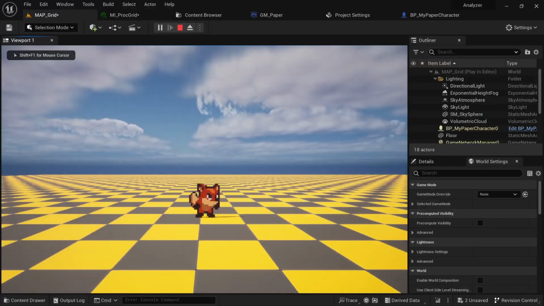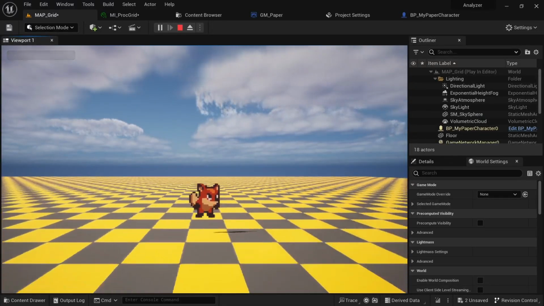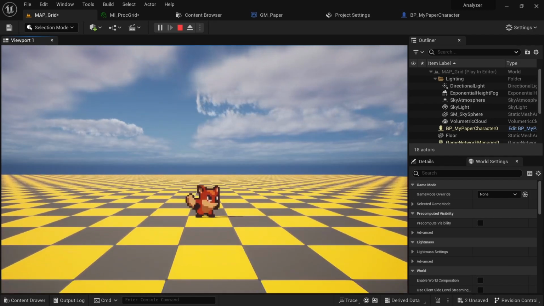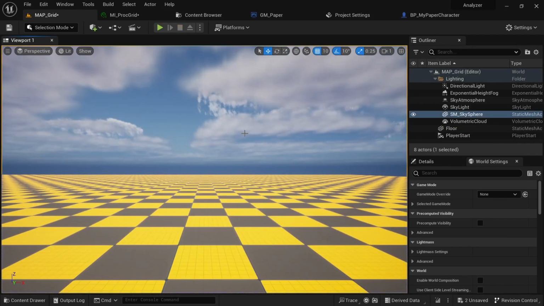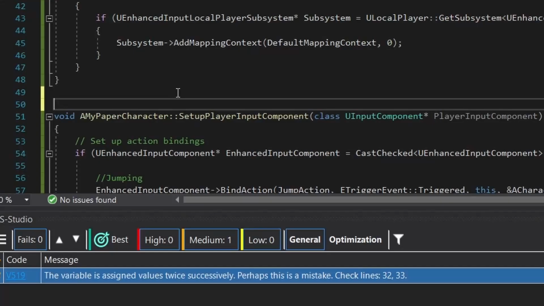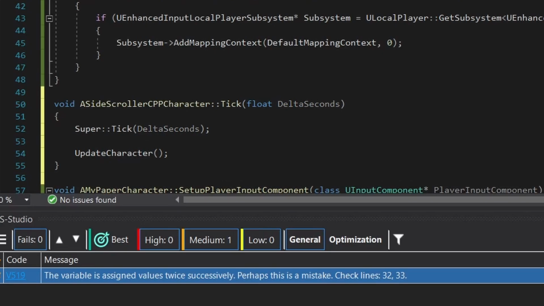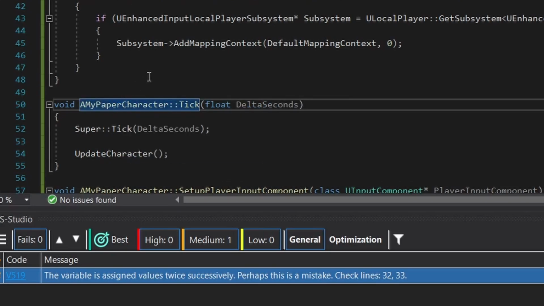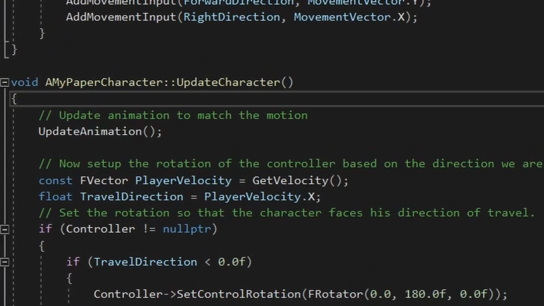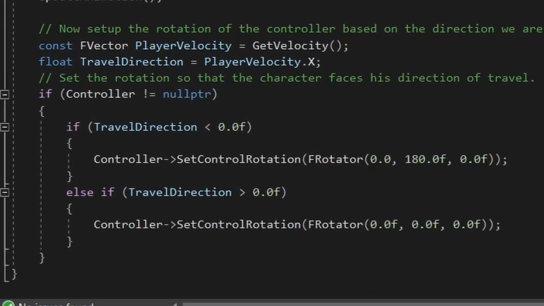Now that the camera was set up and the movement was working, the next step was implementing the switch from the idle animation to the walk animation, and making sure that we can also turn the character left and right. And again, here the 2D side-scroll template character was a good reference. First, I had to set up a tick function in my character. In the tick, a function called updateCharacter is being called, so I also had to set that up as well. This function calls updateAnimation, which we'll look at in a bit, but also at the bottom it checks our travel direction and then sets the control rotation accordingly. This is what allows the character to turn left and right.